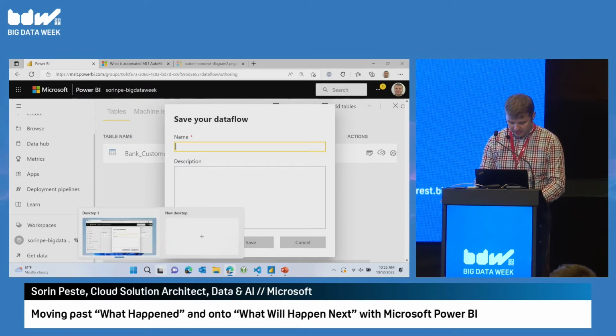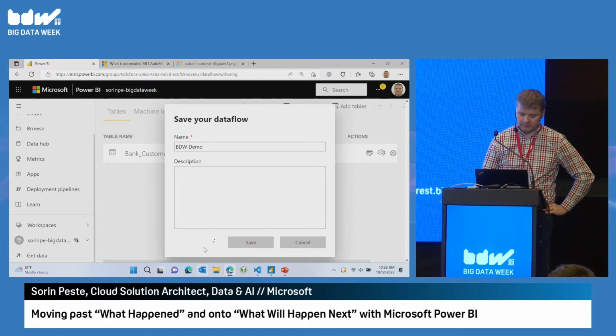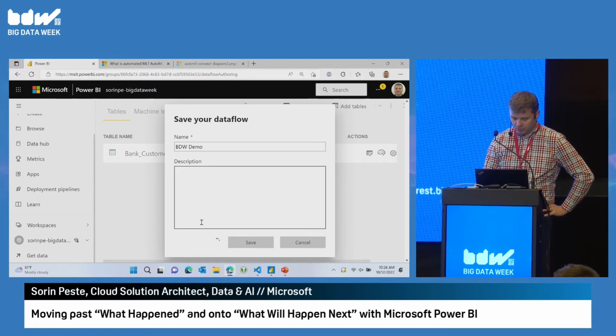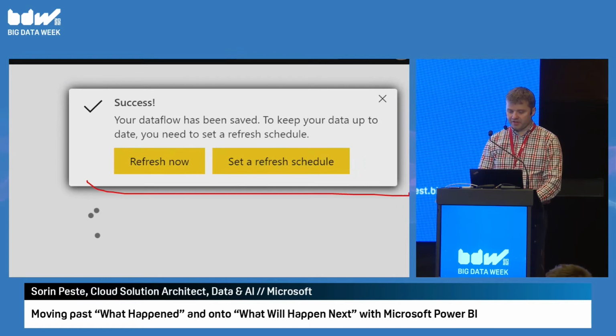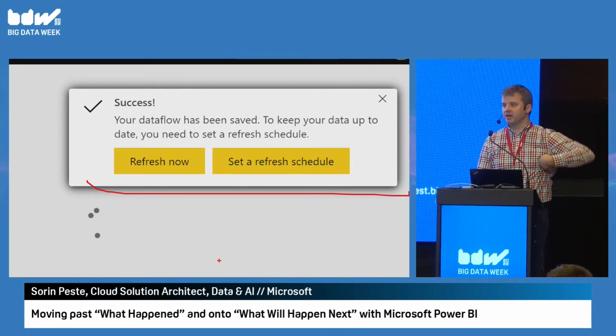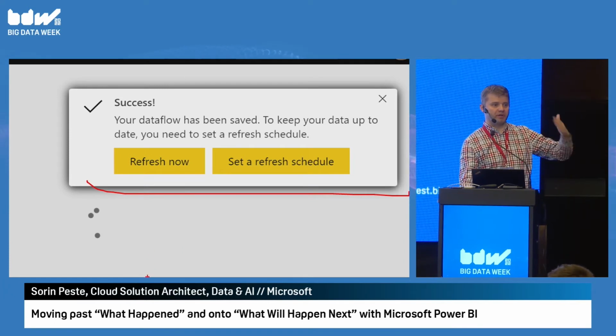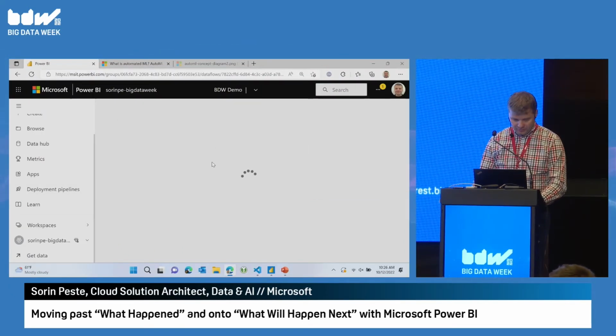And I'm going to call it Big Data Week demo. This is my data flow. So it's going to save my data flow. You can also notice that you now can set a refresh schedule. So if there is some sort of process where you actually want to refresh this data periodically to redisplay, to retrain your models, then you can set something like that. Don't want to do that right now.